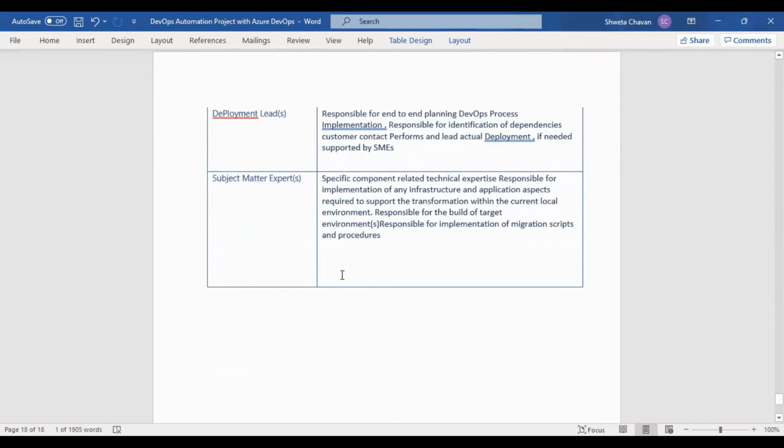Then comes the subject matter expert. This is the main important person, we can say. Here, specific component related technical expertise is needed. So there comes a subject matter expert when he has his own opinions about a specific technical execution. Then he comes into picture. Is responsible for implementation of any infrastructure and application aspects required to support the transformation within the current local environment. He is responsible for the build of target environments, responsible for implementation of migration scripts and procedures.